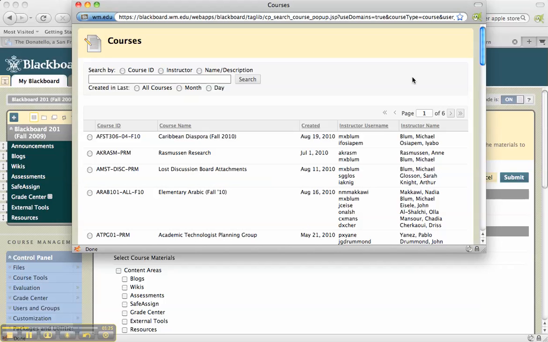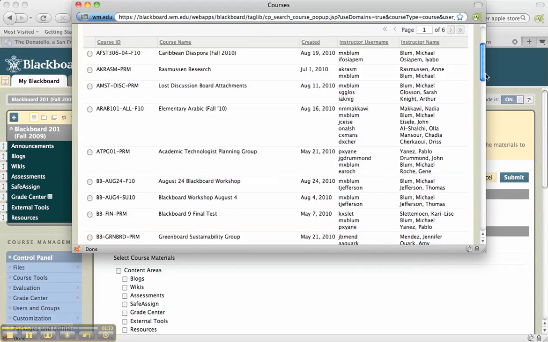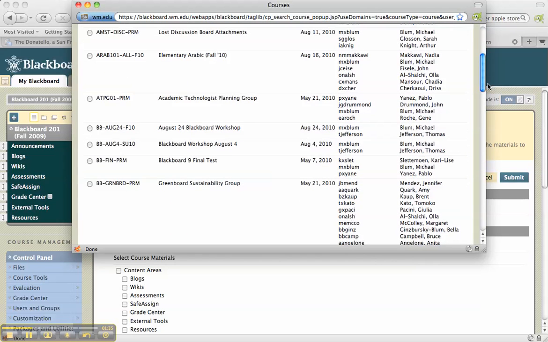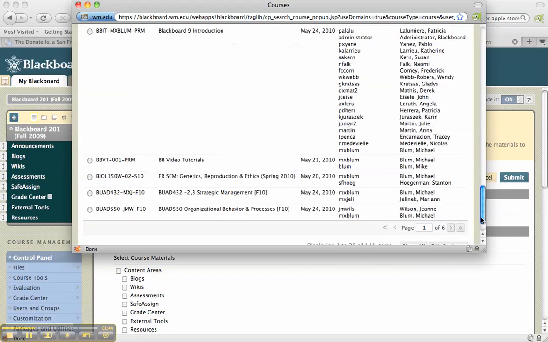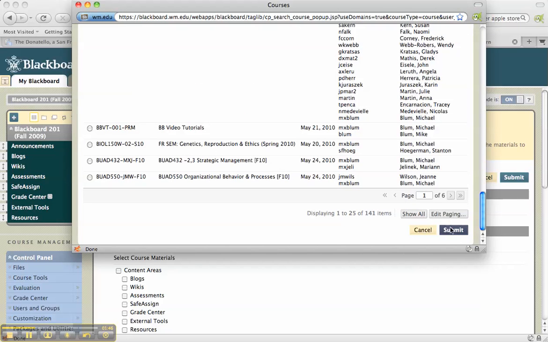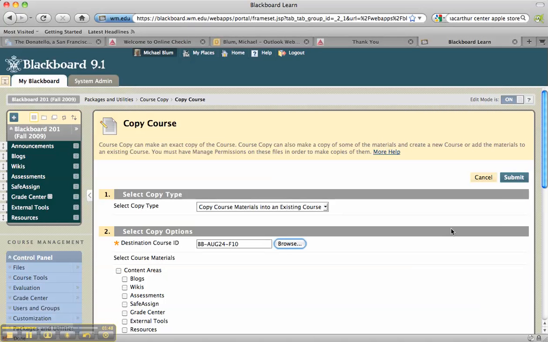And it will give me a list of all the courses that I am currently an instructor for, or I can narrow down the options by searching. But down below I should see all of the courses I'm an instructor for. I'll just choose a course here at random. And I'll scroll down to the bottom and I will click on submit. And it will choose the destination course ID for me here.